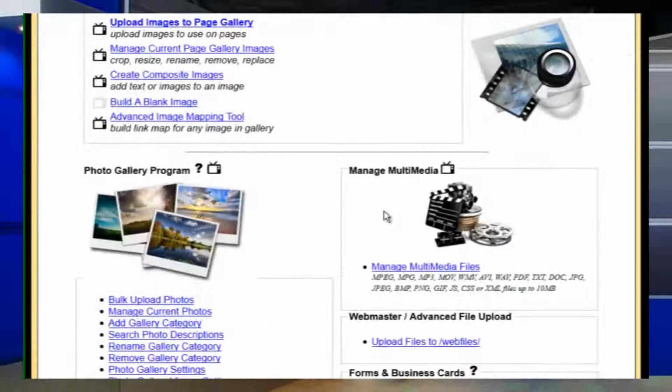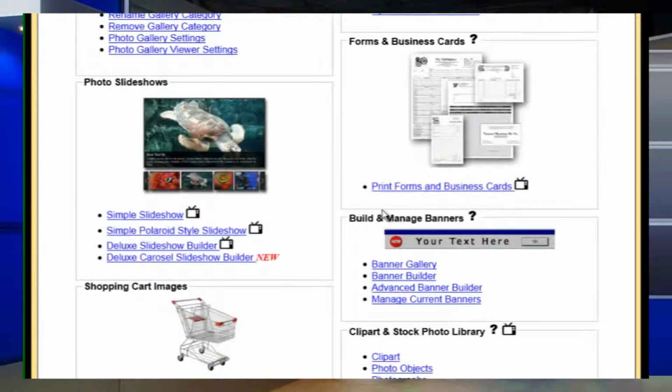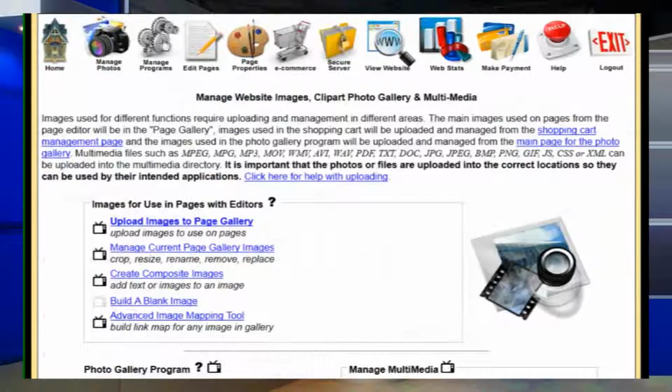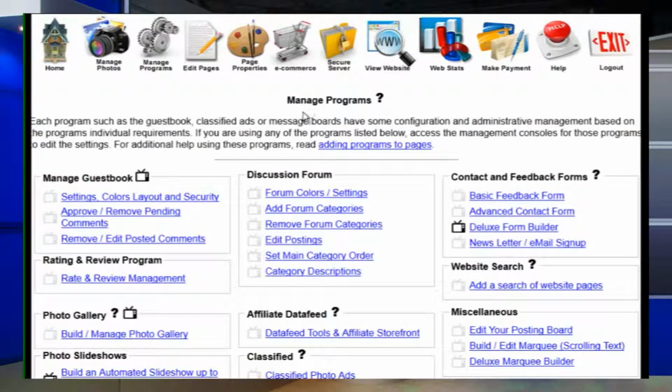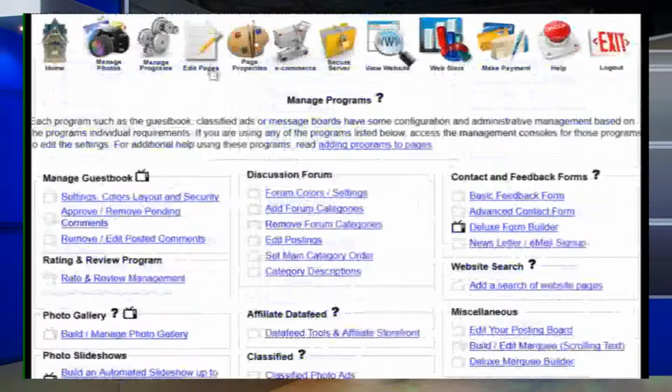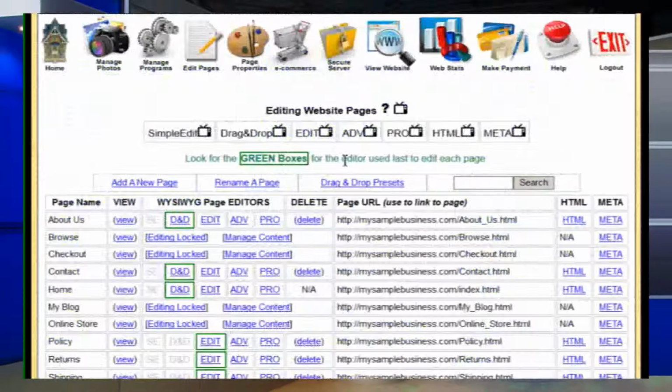The manage photos page will take you in where you can add photos to the gallery, you can upload multimedia files, video, create slideshows, banners, and even print your own business cards. The manage programs page will help you manage programs such as the guest book, the discussion forum. You can add calendars to your website or access specialty programs like the car dealer management system or the real estate management.